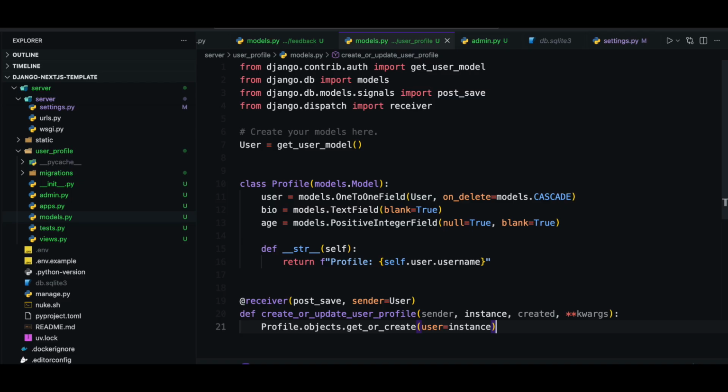And then I'm going to define a function. It's going to be create_or_update_user_profile. I'm going to go Profile.objects.get_or_create, user equals instance.